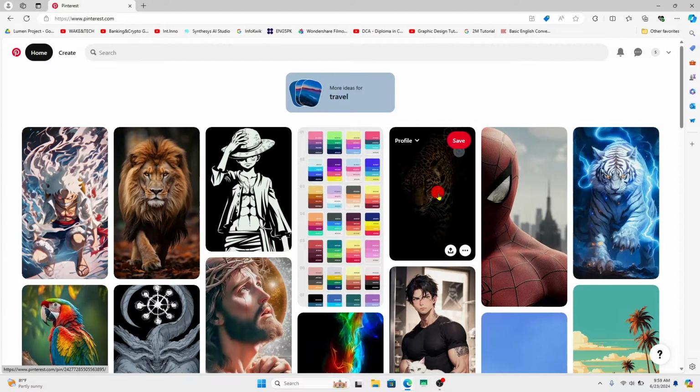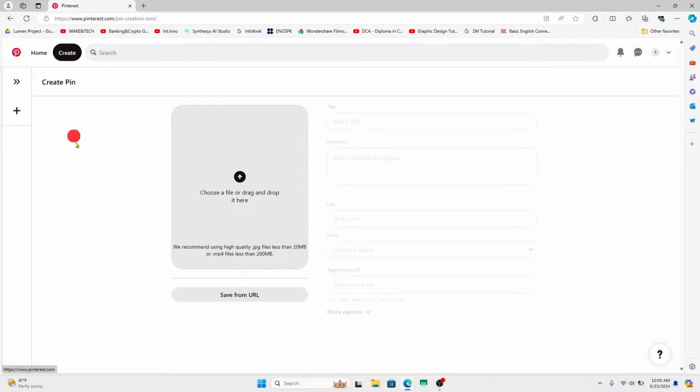Once you have been taken into your account, you will see various different images that you might like. Now, in order to create a new post, just click on the Create button at the top left corner. You will now be taken into the Create page, where you will be allowed to upload a file from your PC or simply drag and drop.